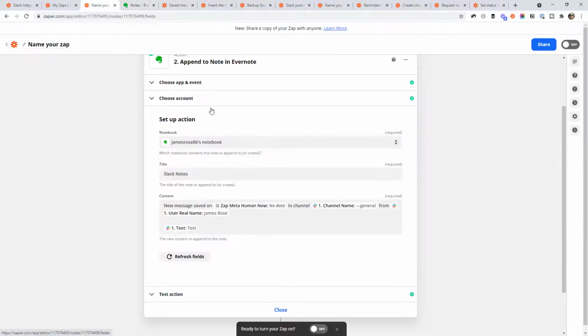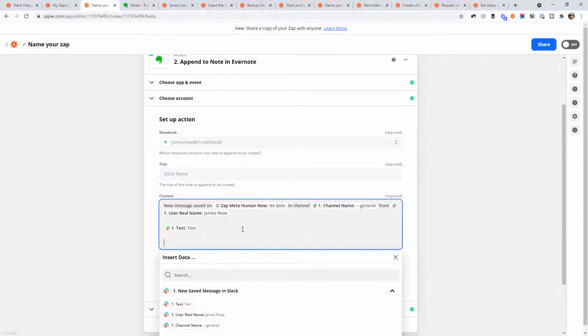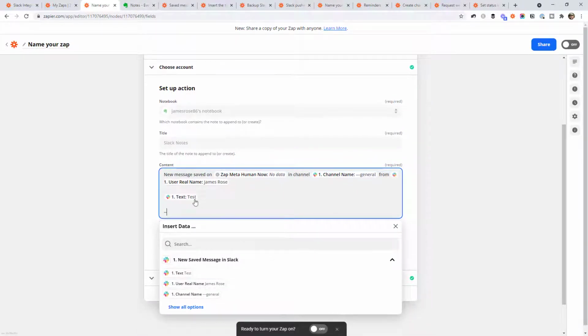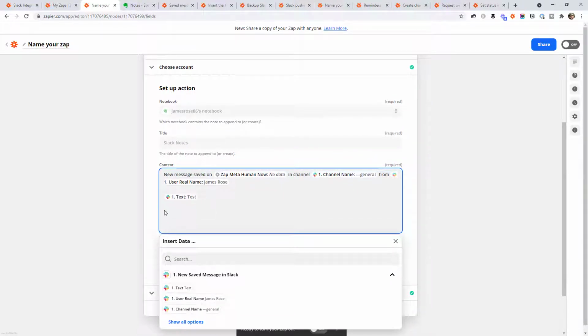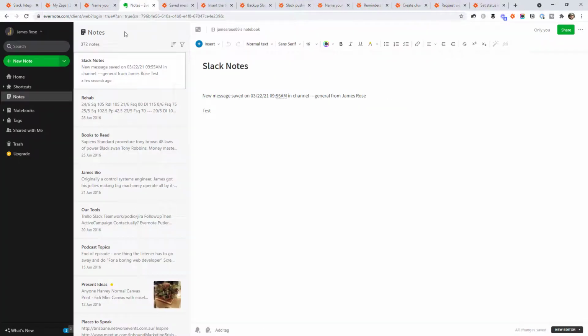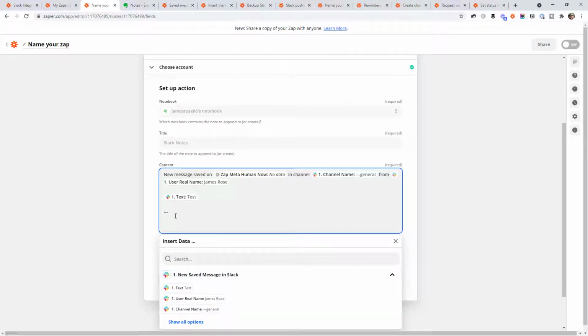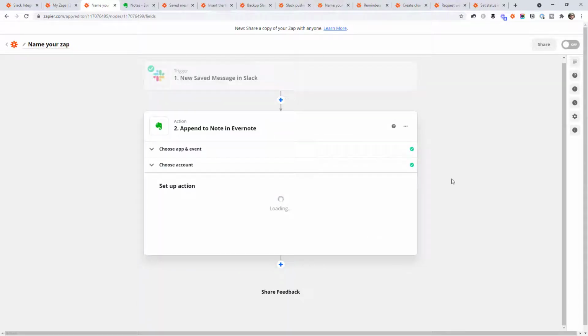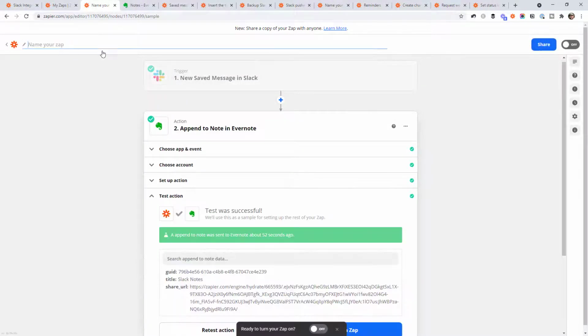So given that we're appending a new message each time, you might want to put another couple of lines in and then some dashes. So at least that way, each time you're separating the messages that are being appended to this note with some lines and dashes. And once you're done there, you just literally turn the Zap on, give it a name, and you're done. So that is how you set up a basic workflow with Slack and Zapier.